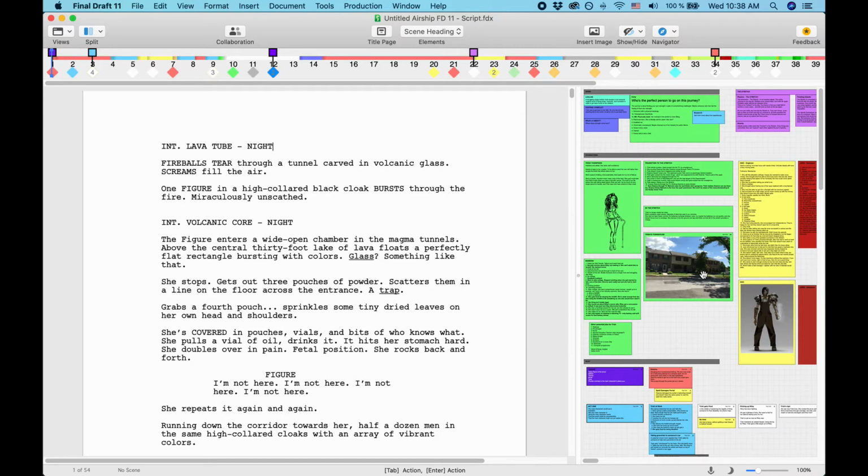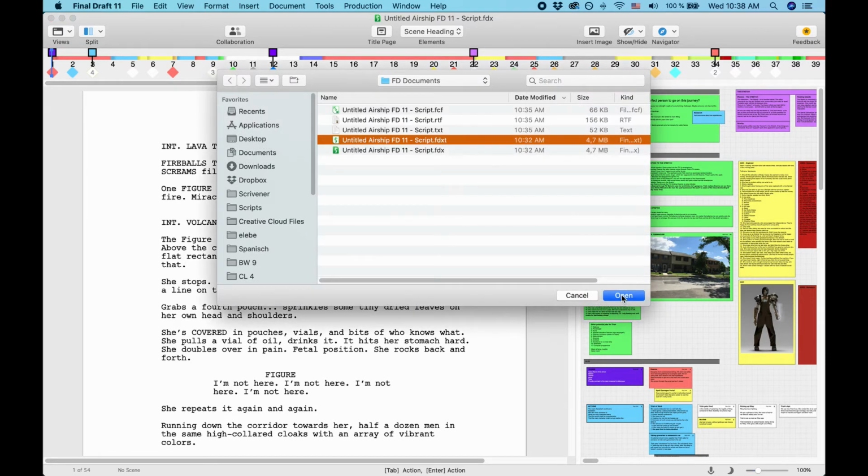However, if you open a file from an older version, for example version 9, and save it in Final Draft 11, some information might not be accessible on an older version, but still the FDX format is backwards compatible and opening it should work.